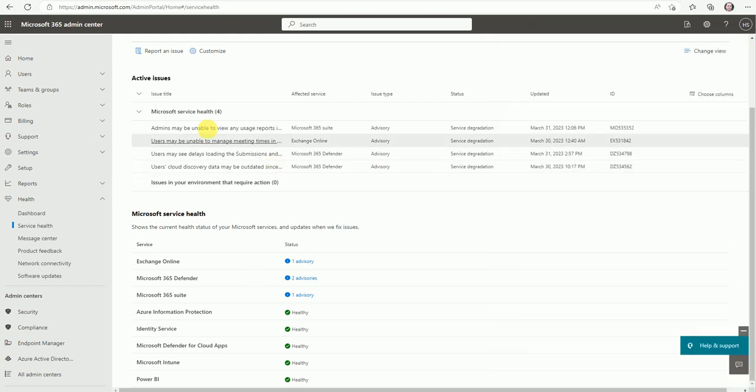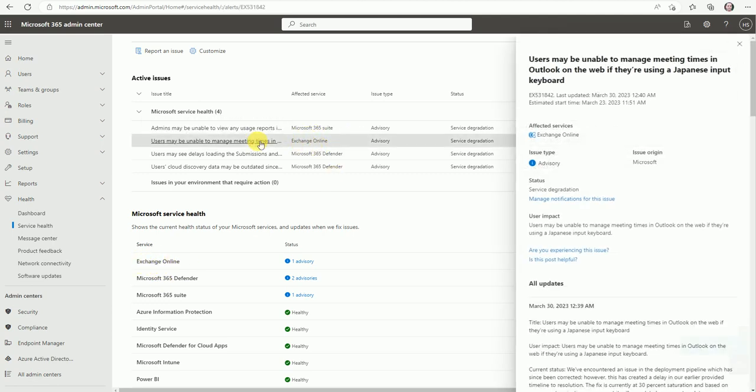Now what else I can see here is a message center. The same services are listed here in the list. Suppose I pick Exchange Online, so here is Exchange Online. If you click on it, it will open the same details that I showed you from here.